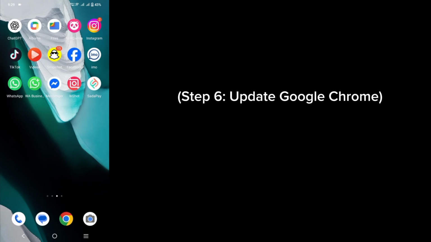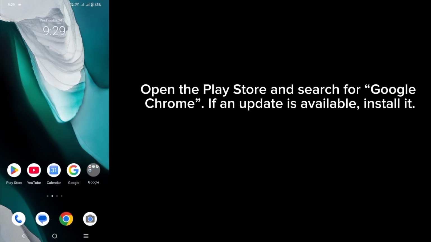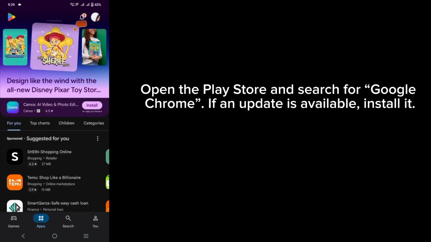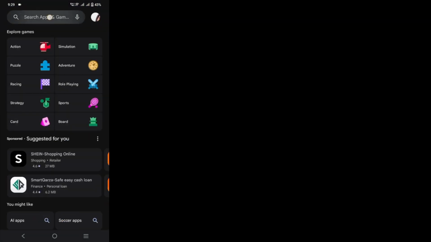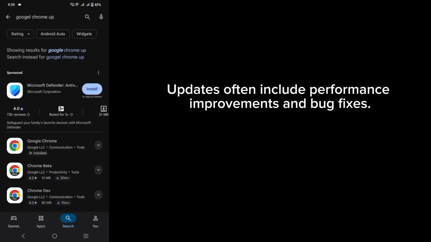Step 6. Update Google Chrome. Open the Play Store and search for Google Chrome. If an update is available, install it. Updates often include performance improvements and bug fixes.